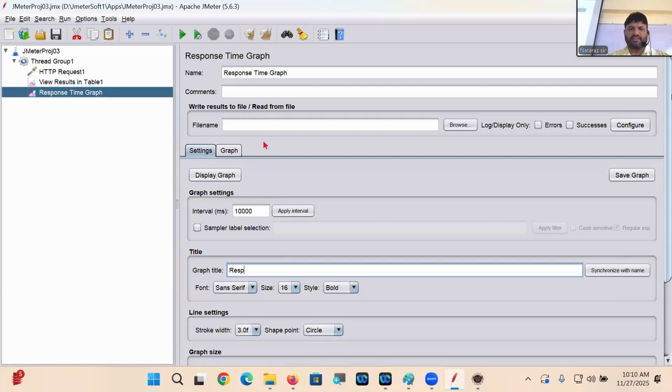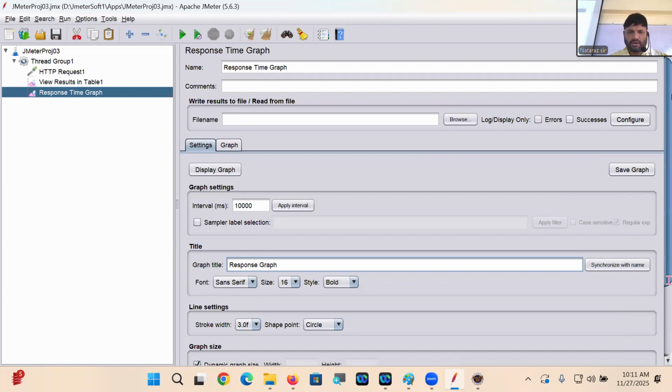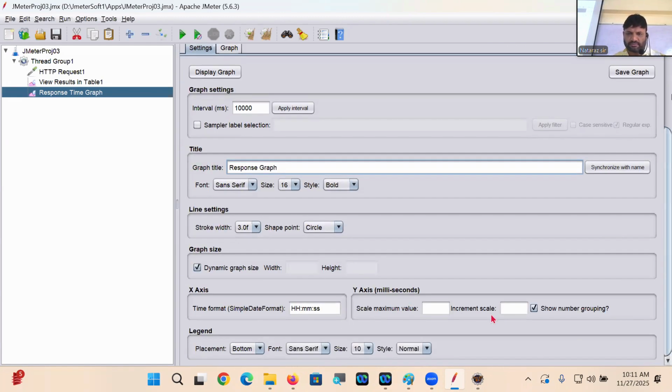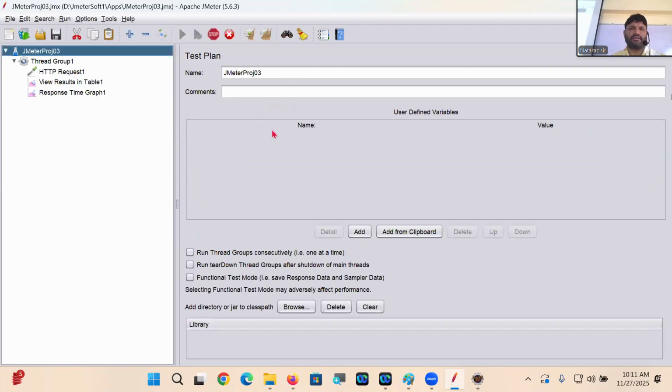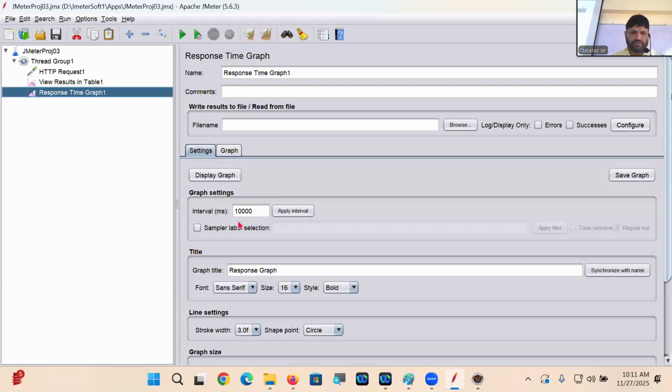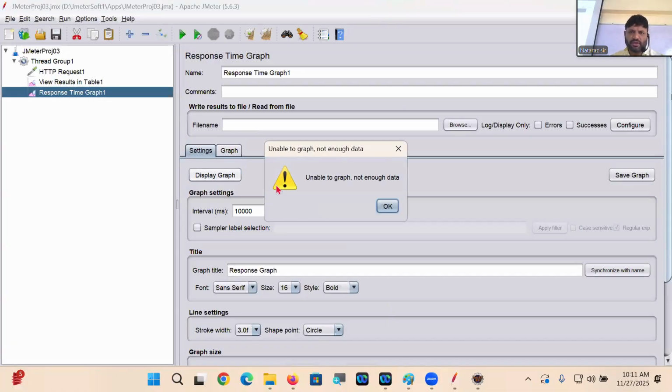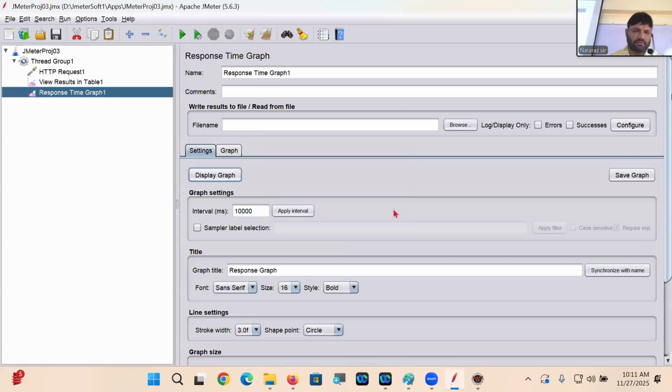Graph time. Response graph. Minimum value, maximum value, I don't want. Tell me. Save this. Graph 1. Save this. Tell me. Right click, click on it. Display graph. Unable to graph, not enough data. Okay, we'll run one more time.